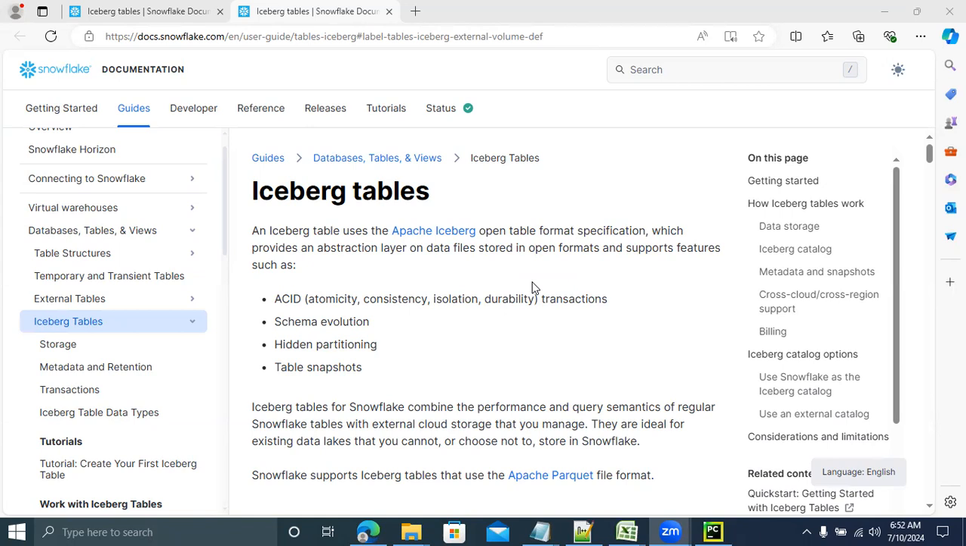These Iceberg tables have various features. The first one I want to talk about is ACID transactions. This Iceberg table supports ACID transactions. A stands for atomicity, C stands for consistency, I stands for isolation, D stands for durability. Now, I'm going to explain what atomicity, consistency, isolation, and durability are. Everyone knows about ACID transactions.